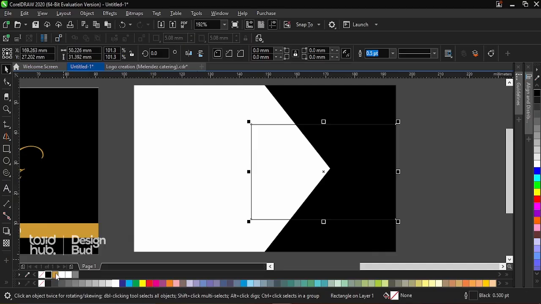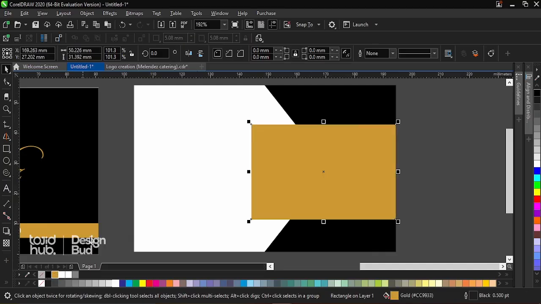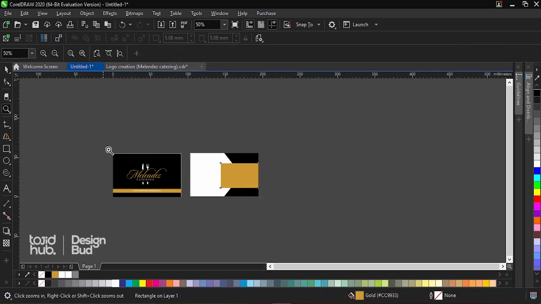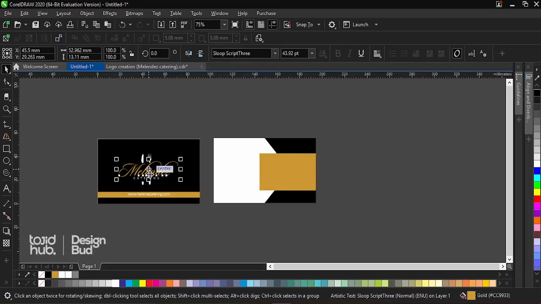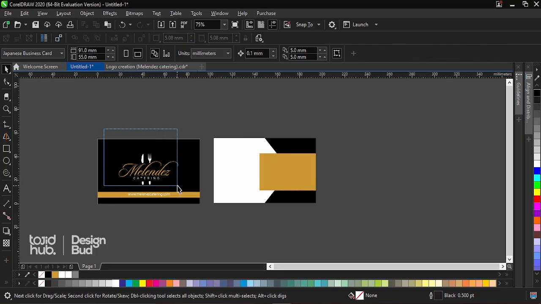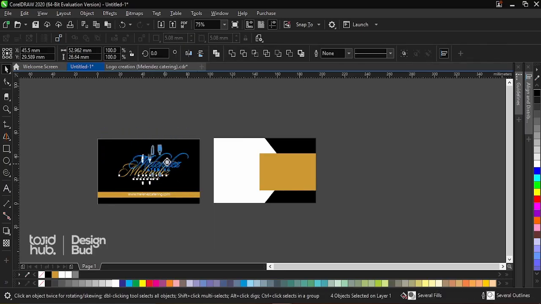It's a good color. No outline. Okay, so what I'm doing now, I'm doing the back view of the complementary card. I still need my logo at the back side of it, so I have to duplicate it. In my way of duplicating, right click and drag to a position and copy.